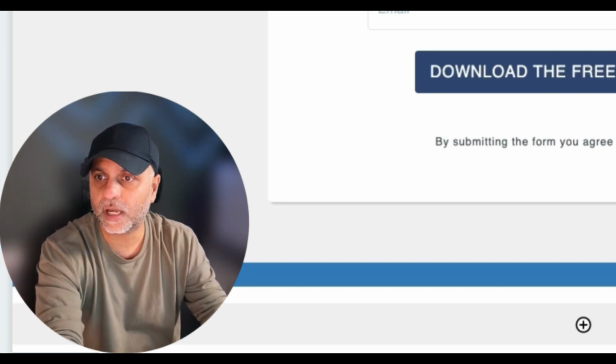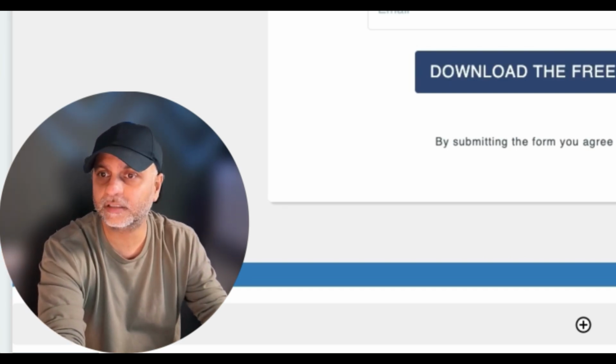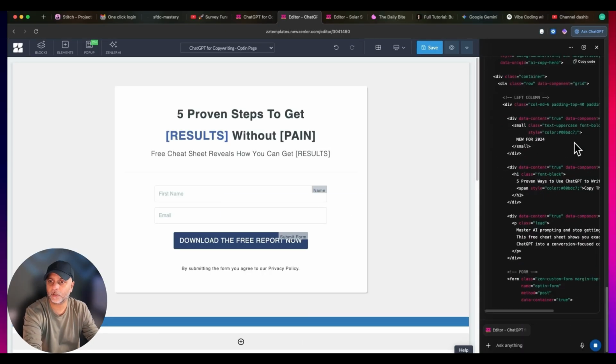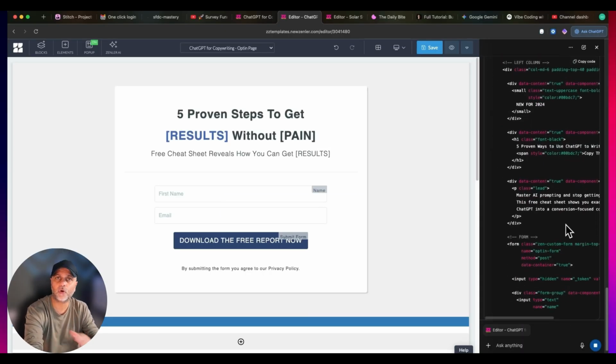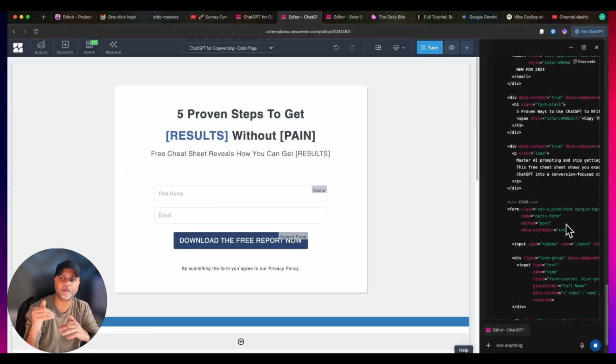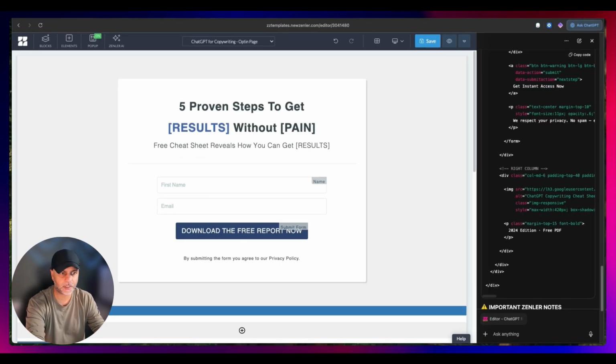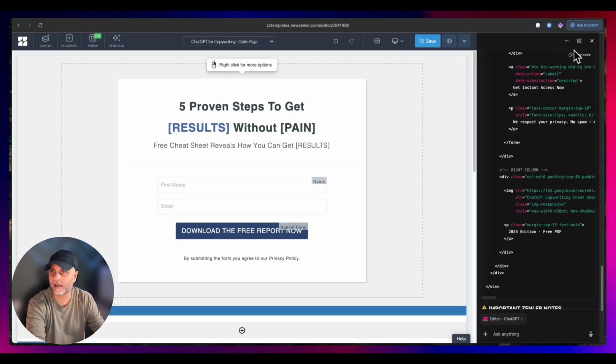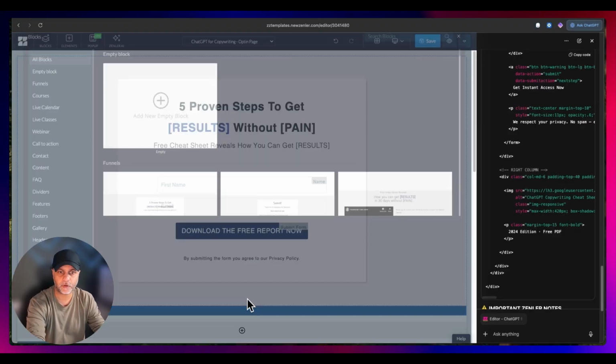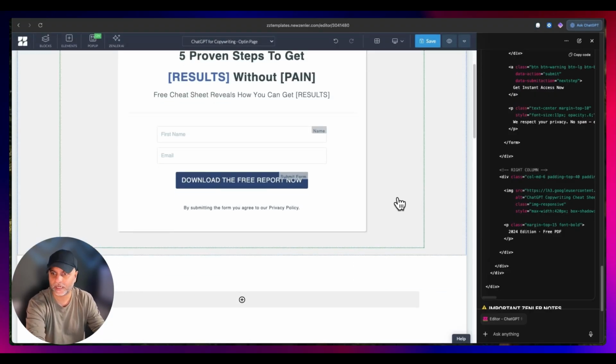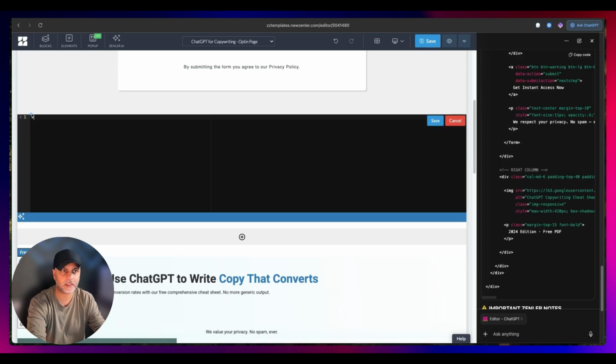For now, it looks like it's going to try to create it. Let's see if it actually works. This is the hero and opt-in section. I'm not going to do all the sections. If it gives me 5 different sections, let's just try one and see if it really works. ChatGPT has spit out a bunch of code. I have no clue if this is formatted for Zenler correctly. Let's give it a try and see what we get back.